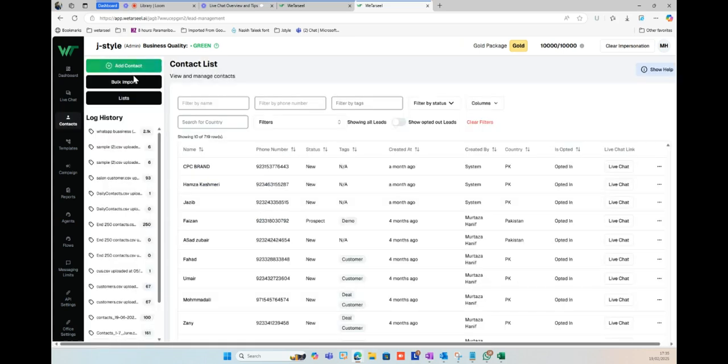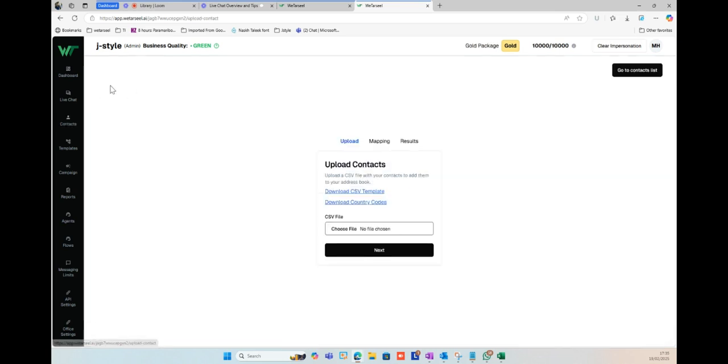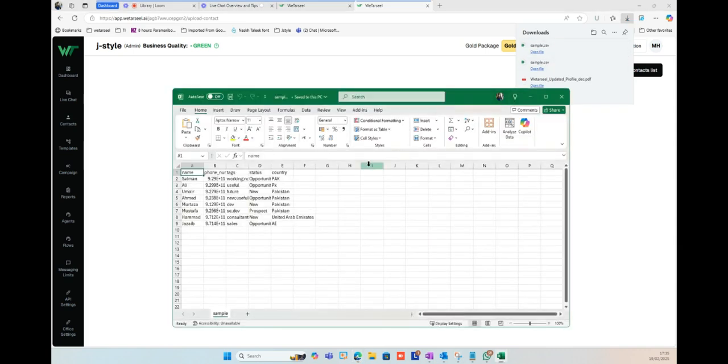Next, the second way is to do the bulk import, by clicking on Bulk Import. The bulk import means that if you have an Excel file, you can follow our CSV format, and through this you can easily upload a file. Let me show how this CSV format looks. So this is how the CSV format looks like.